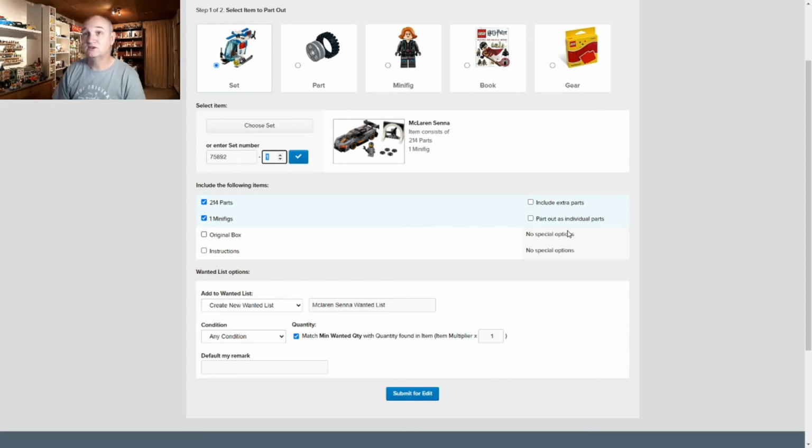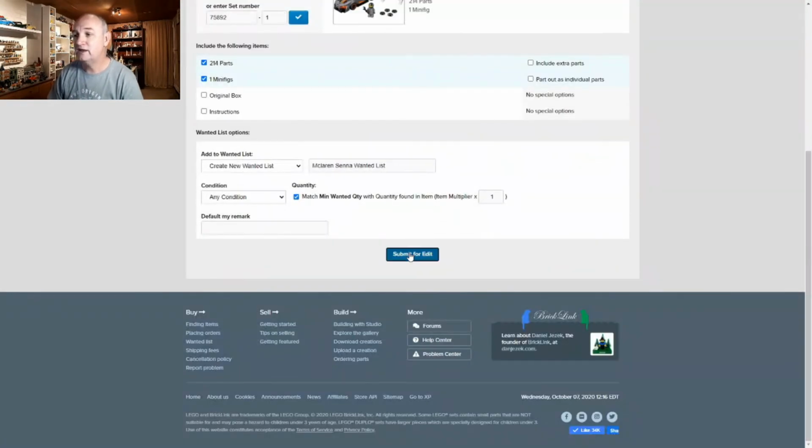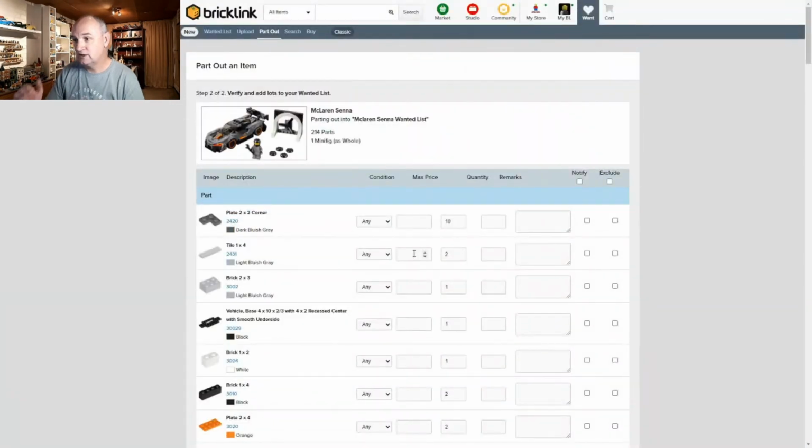So let's say there's, I don't know, two 2x2 plates of the same colour. When you create the wanted list, it will create one line for 2 of those, whereas if you wanted one of those and one of those in separate lines, you can tick that. Again, why you'd want to do that, I don't know, but you can do that. I recommend that you leave these 2 options blank. So once you've done that, you click submit for edit, and then that should load up into the wanted list.